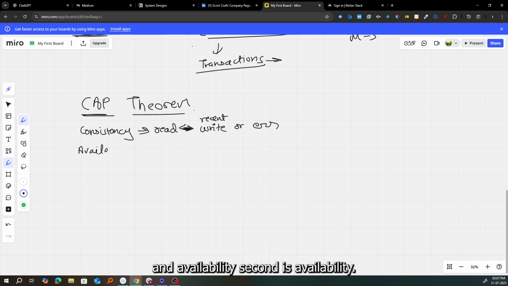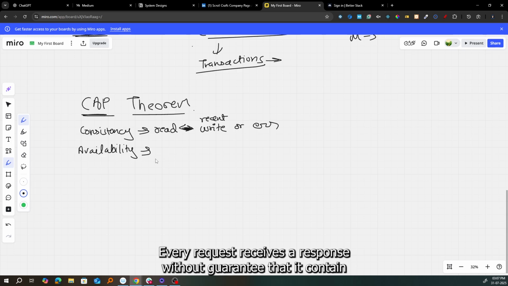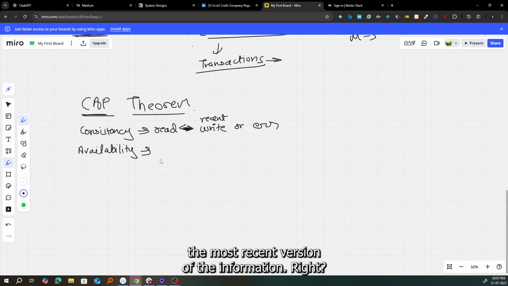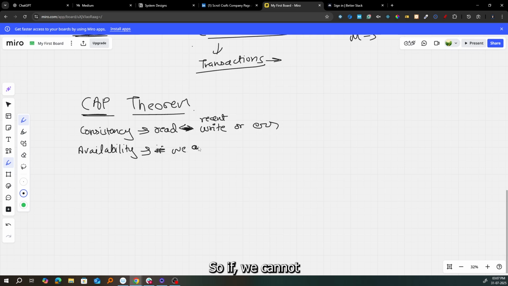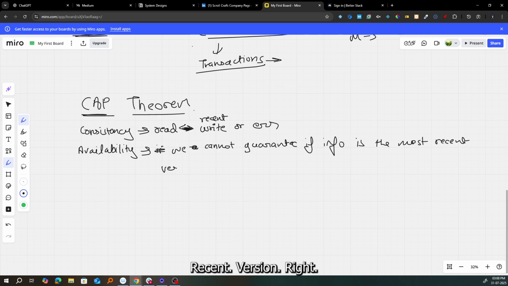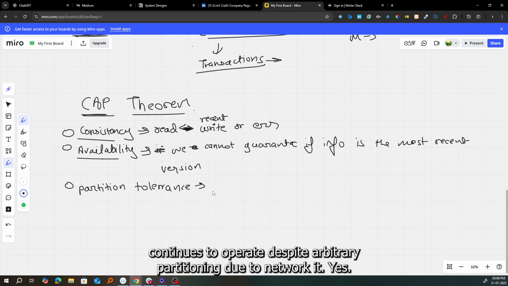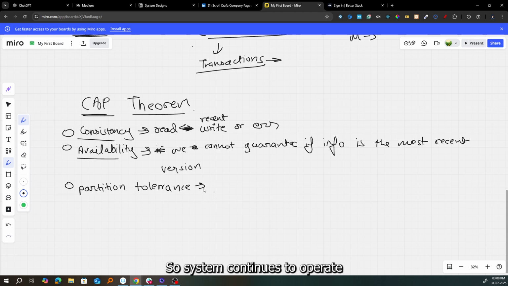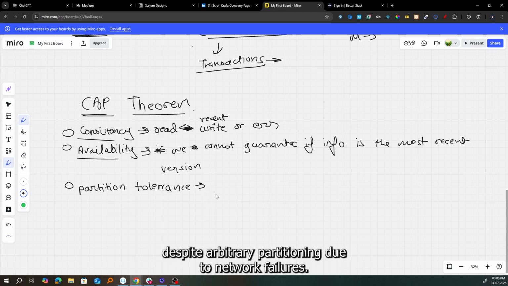And second is availability. For availability, every request receives a response without a guarantee that it contains the most recent version of the information, right? We cannot guarantee that the info is the most recent version. Consistency is done, availability is done. Now third is partition tolerance. So what is a partition? The system continues to operate despite arbitrary partitioning due to network failures.